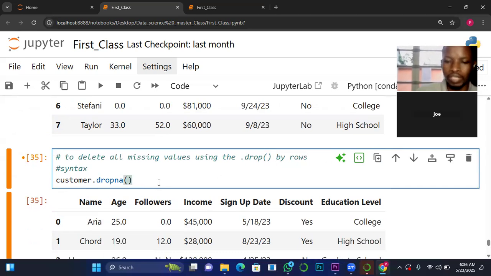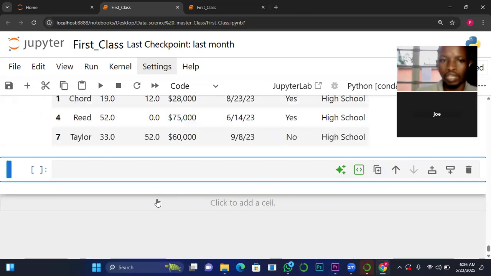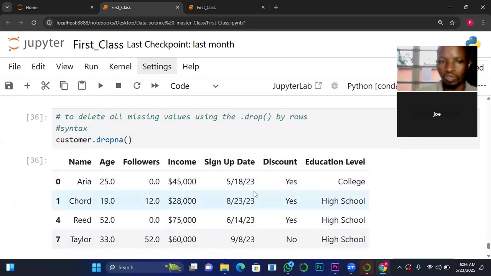So if I run this now, check what happened. It starts to remove all the rows where you have NaN. Now you have only left rows where from the beginning to the end, there is no place with missing value. Now, this is for row, like I said, this is for row.